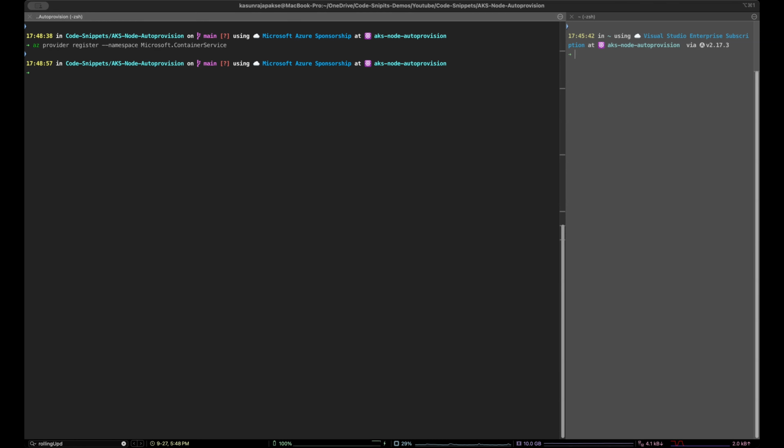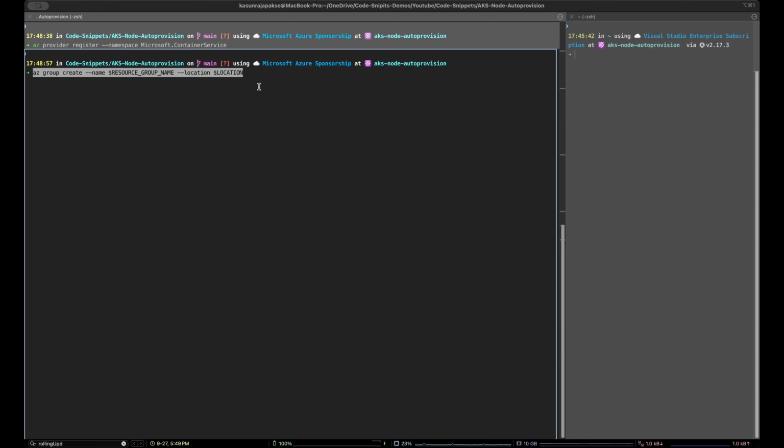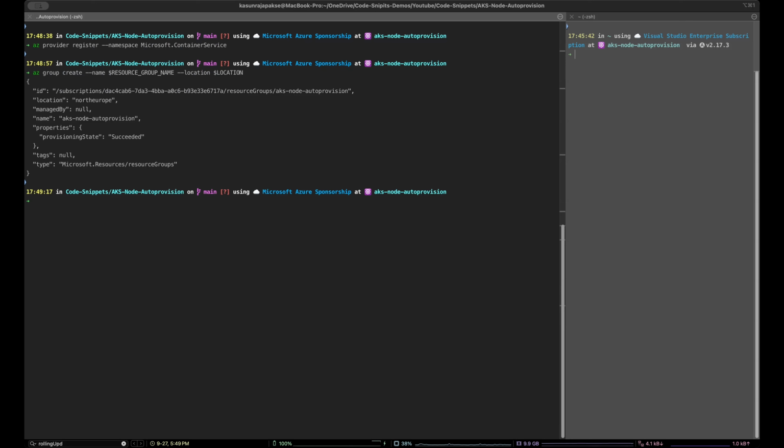Okay. Now we have all the prerequisites needed for provisioning AKS Node Auto-Provisioner. Now I will create a new resource group for this demo. You can see I use az group create and give a resource group name and the location. Then the resource group is provisioning.